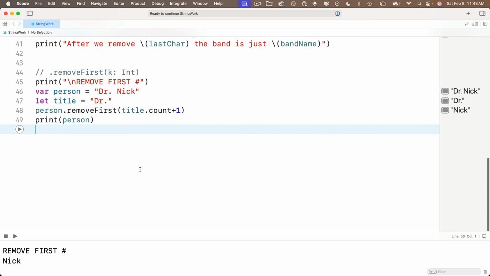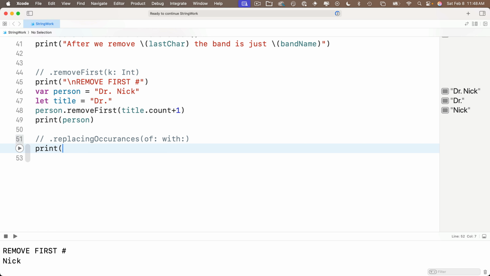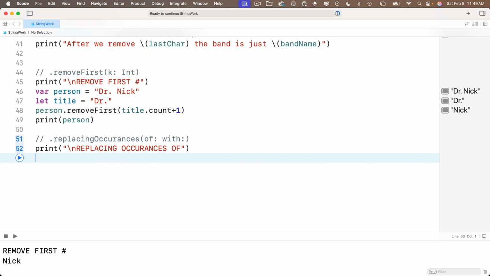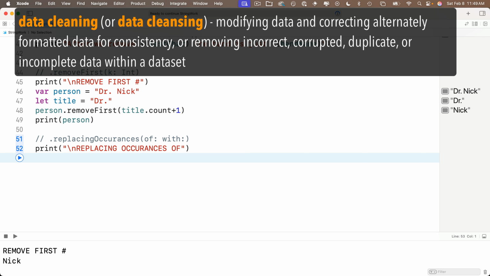And now let's put in a comment for the next method we're going to try out. That's .replacingOccurrences, and in parentheses it's of, with, and then on the next line we'll say print \n replacingOccurrences of. Now this is a super useful method, especially when it comes to data cleaning, because remember, you could have multiple strings that refer to the same thing but that are spelled slightly differently. And a lot of times when you work with data analytics, data mining, machine learning, you may have data that comes from different sources and it might have been recorded with different standards.